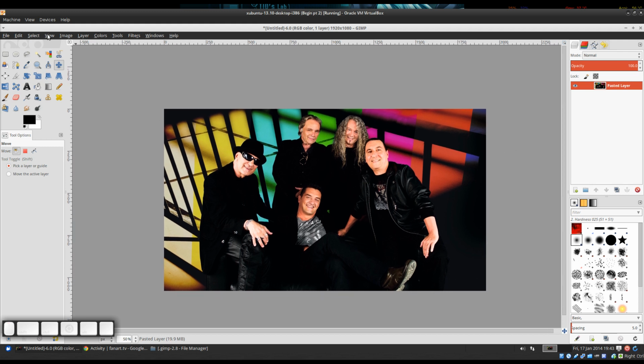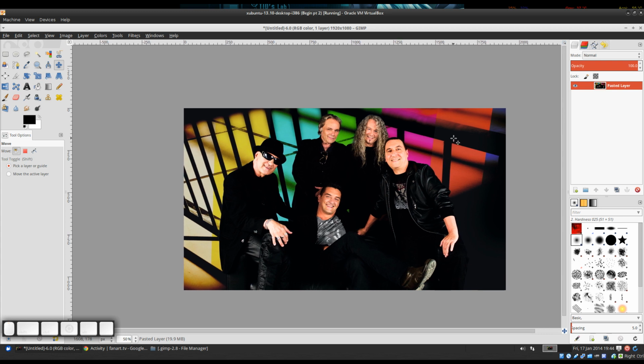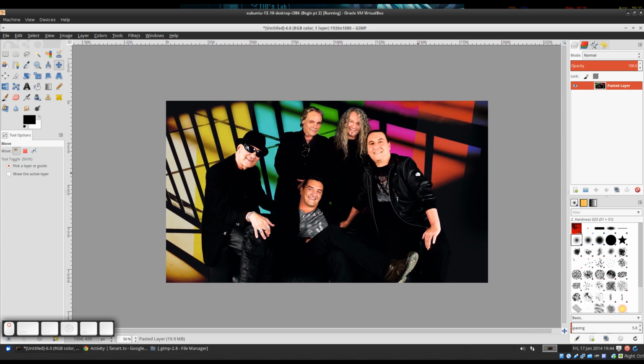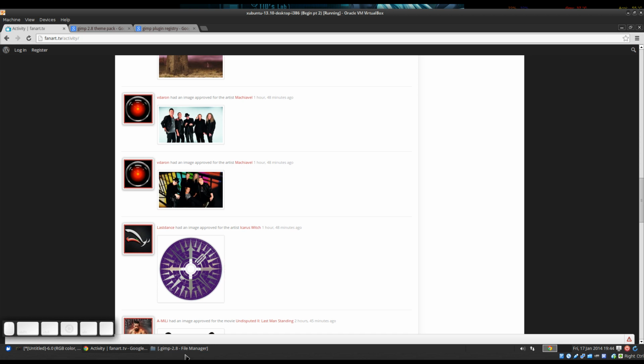So, on with that. That's done. Let's jump right into plugins and scripts. The difference between the two is a script. Let's look at one, and this will make it a little bit easier.